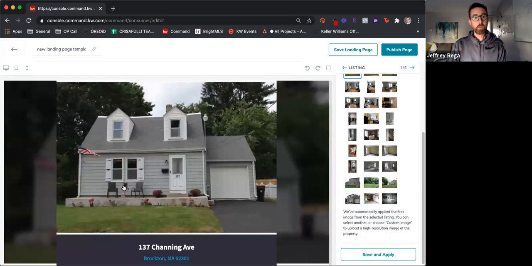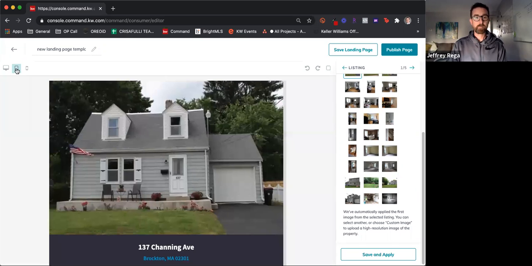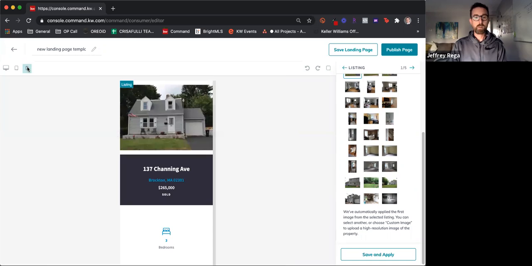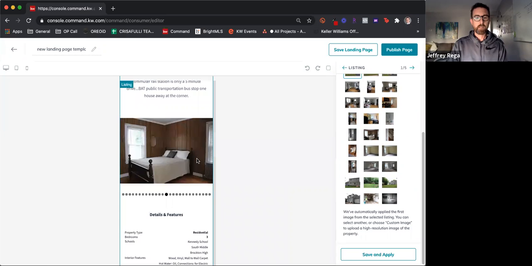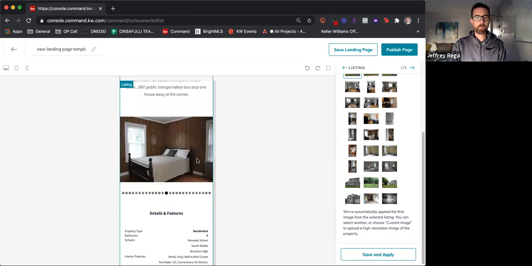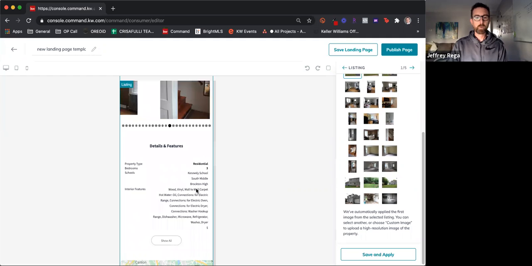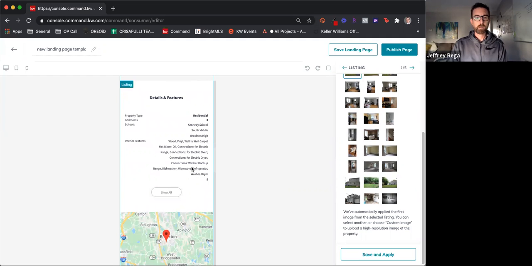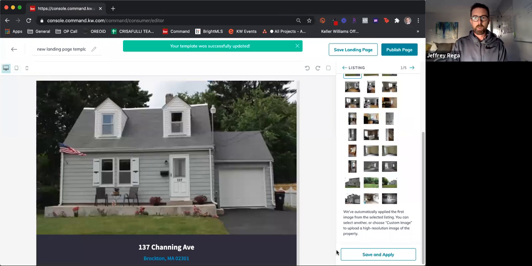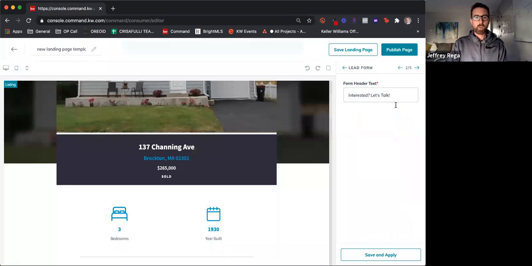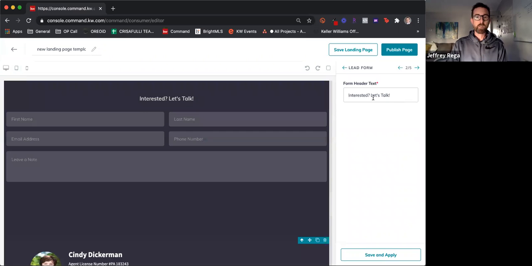What's also nice is you can see what it looks like on a tablet up here or an iPhone. You can see that right there as it's scrolling through. Shows the schools, shows interior features, when it was built, all the good stuff. Okay. You can also change any of these widgets here. So for the form, if you didn't want it to be that, like I want more info, save and apply.